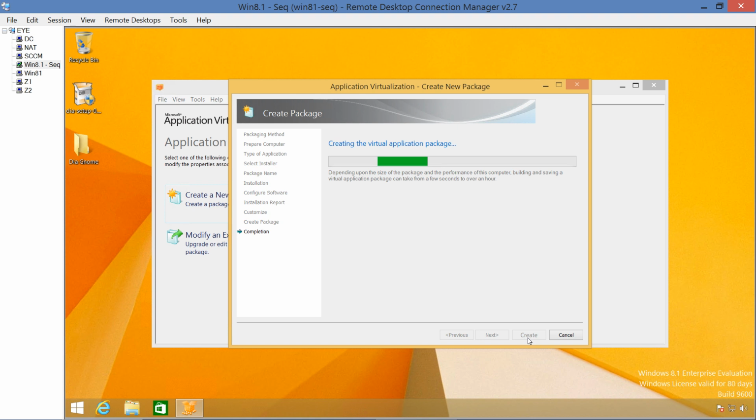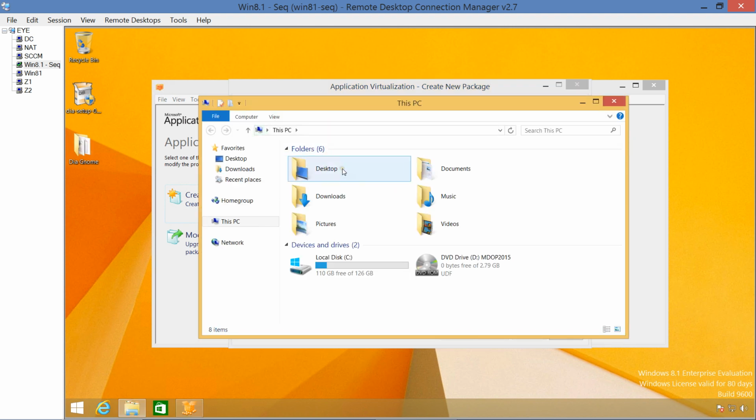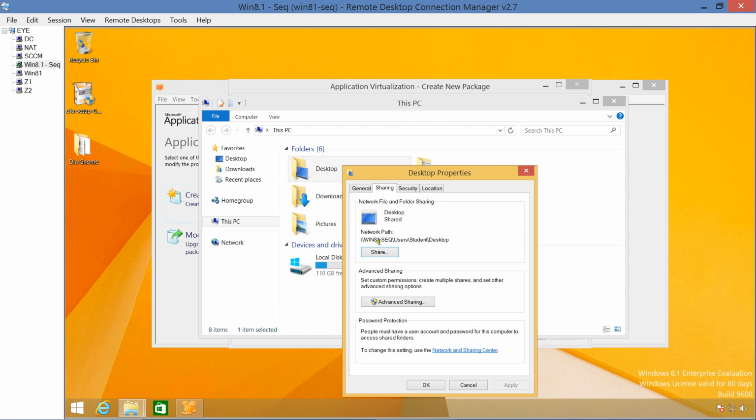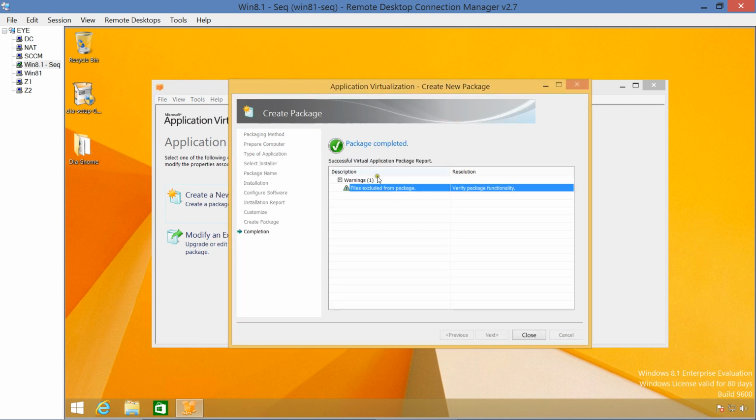Once this package is created, we're going to transfer it to the SCCM, and then we're going to be able to deploy it from there. The way that I'm going to do that, for demonstration purposes, is sharing the desktop of this machine. I already did, but I'm going to show you guys. I share this machine's desktop, so I'm going to be able to pick it up from the SCCM machine. All right, it's giving us a small warning over there. It just says to make sure that everything's working properly, but it should be.